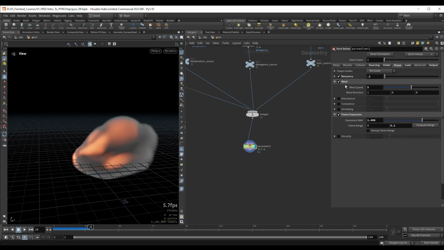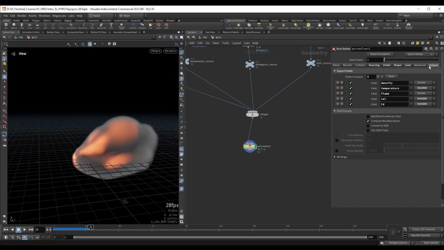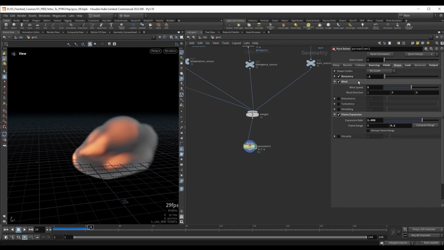A very annoying gotcha with the wind is that if you have this wind option turned on and you want to later advect particles by this pyro simulation, you have to go in the output tab and turn on this add wind to velocity field option here. And I don't know why this isn't turned on by default. If you don't have this on, you will not be exporting the correct velocity information. And again, this is only relevant if you have this wind option here. All right, so this is wind.